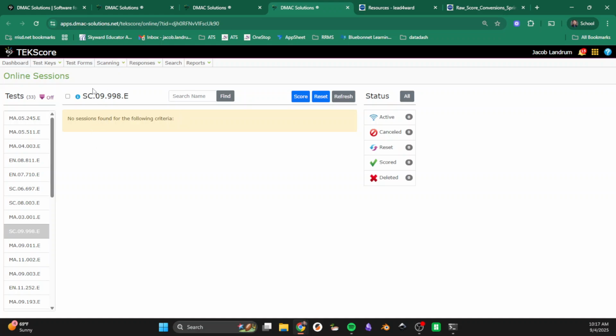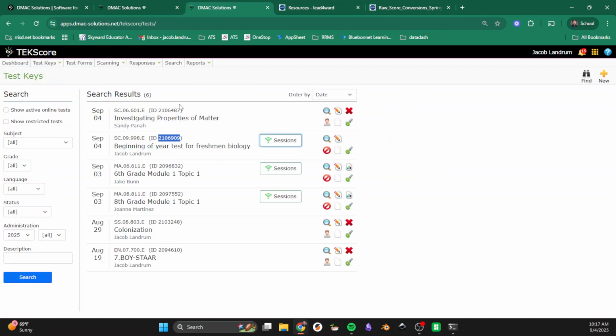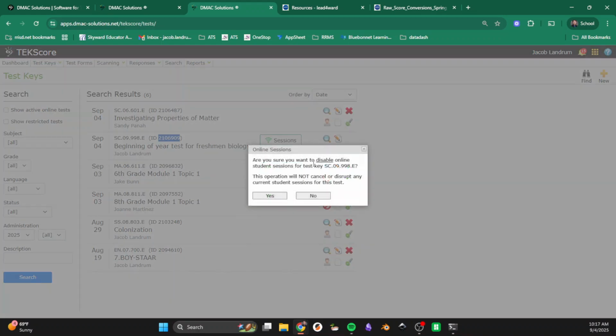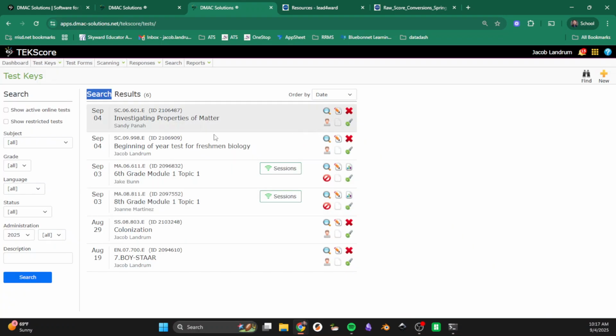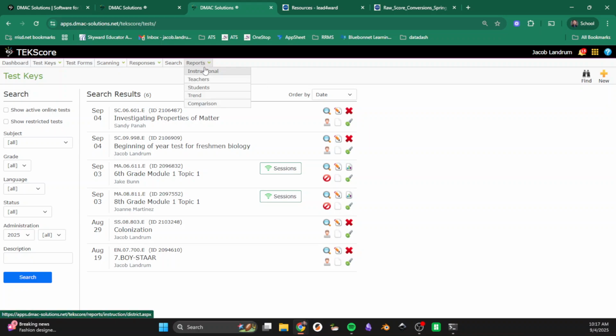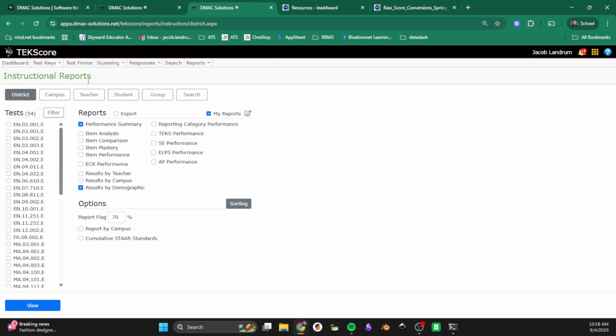So we're going to close this window, and we're going to end this session. So let's say that our test is done, all our kids took the test, yay. We want to know how they did. Up here at the top where it says reports, you can click on instructional, teacher, students, training comparison. We're just going to click on instructional. And then just to make it more specific, we'll do campus.